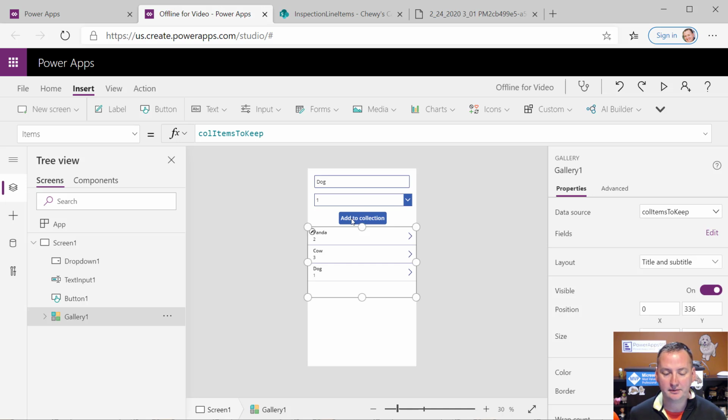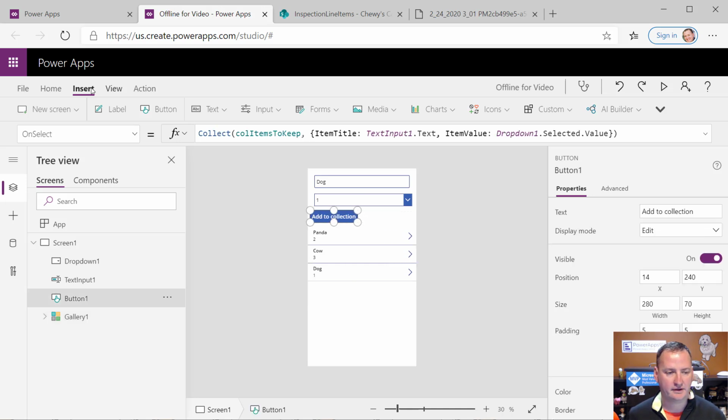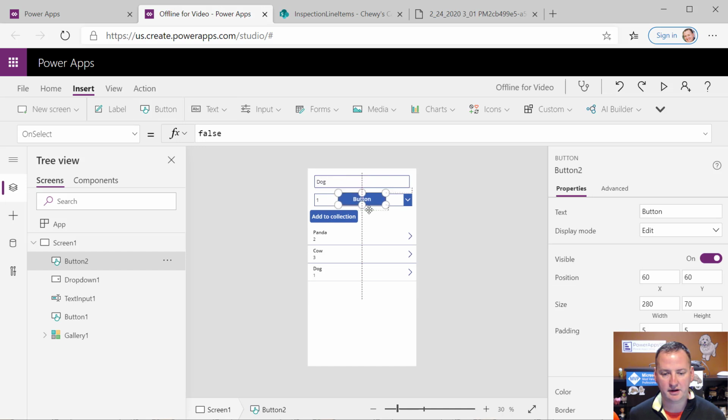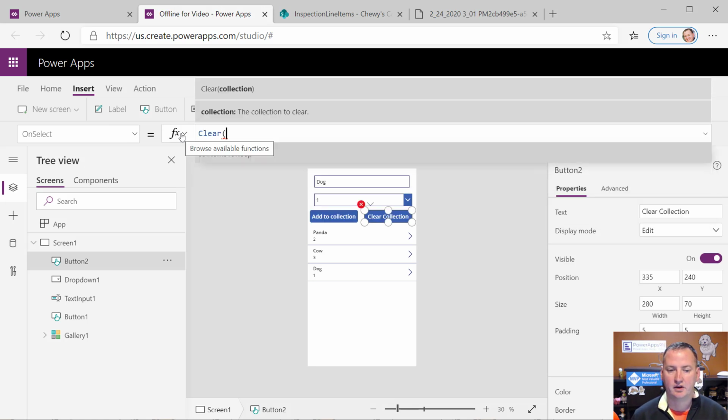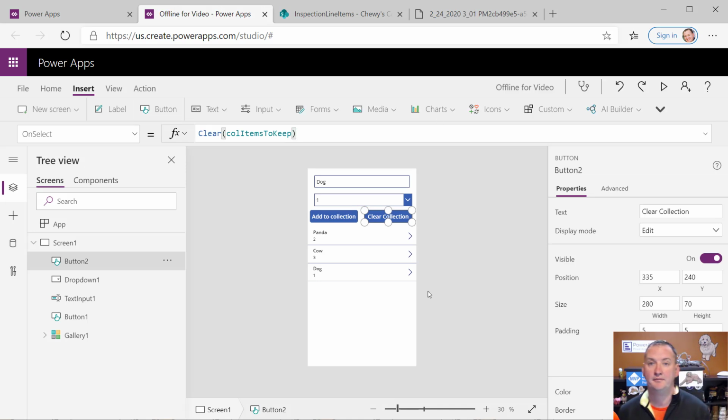And so now I need to be able to get rid of all the data in that collection. So we're going to throw another button over here, and we're just going to call this clear collection. Like that. And then this little piece of code here is going to say clear, collection items to keep. It's the name of our collection. And so that will just wipe out all the contents of that.